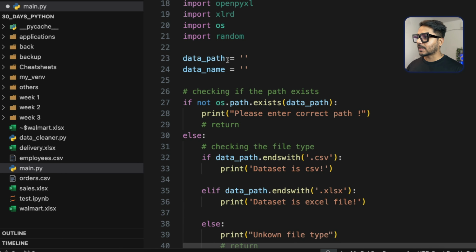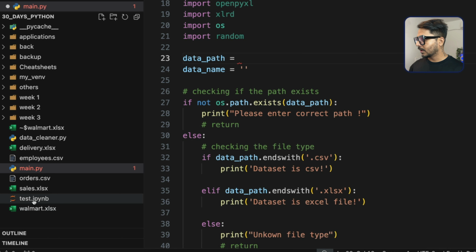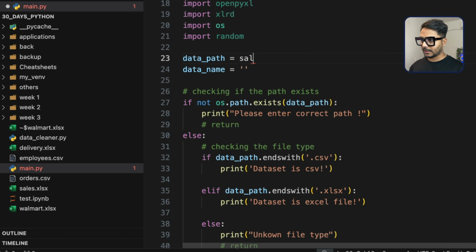So let's go ahead and give some data path here instead of just giving it empty. So I would just go ahead and give some path here, okay, for now. So data path. Let's check with one of the actual paths. I'm just going to give a path called maybe sales.xlsx. Okay, let's check if it is working.